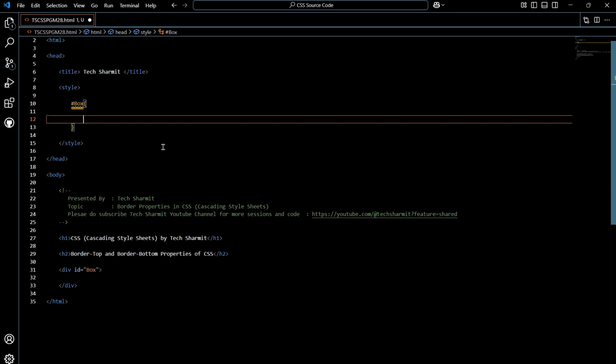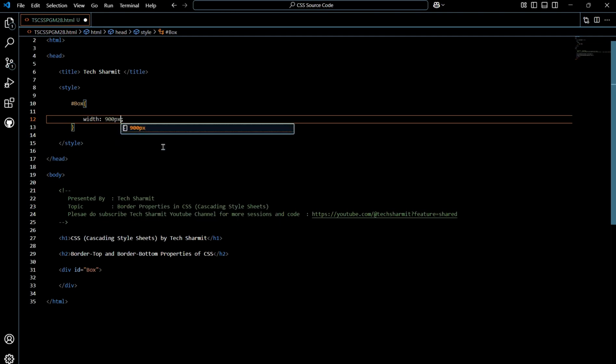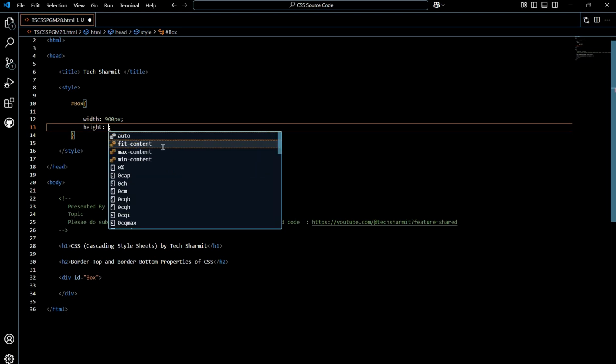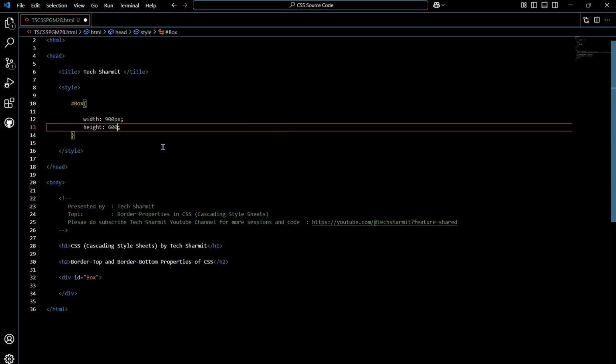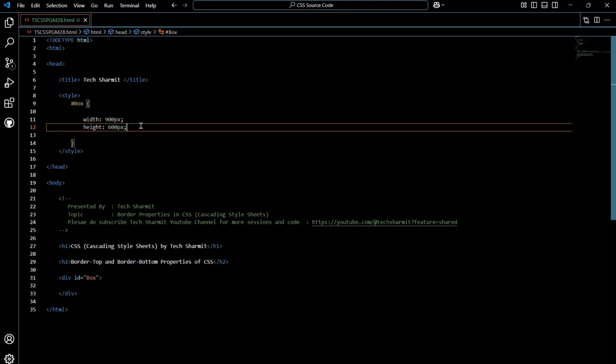Here we will firstly set some basic properties like width and height. I'm setting the width as 900 pixels, and the height will be 600 pixels. I think now we are good with it. So let's learn about the first thing, that is border-top. Let me tell you the requirement first. The requirement is that we want to apply a border but only at the top position, not at the left side, not at the right side, not at the bottom side. I just want to show a border only on the top side.